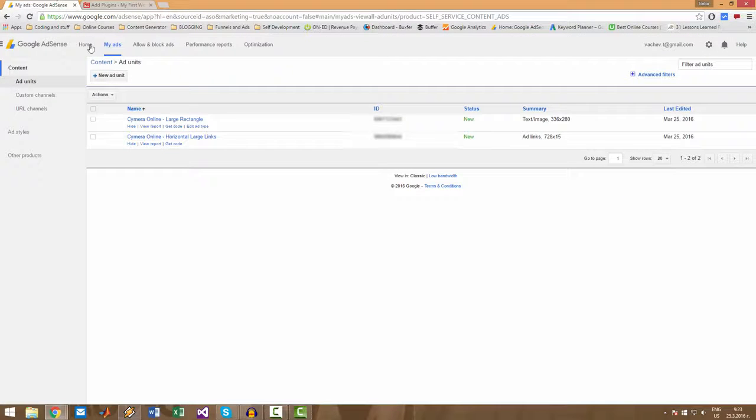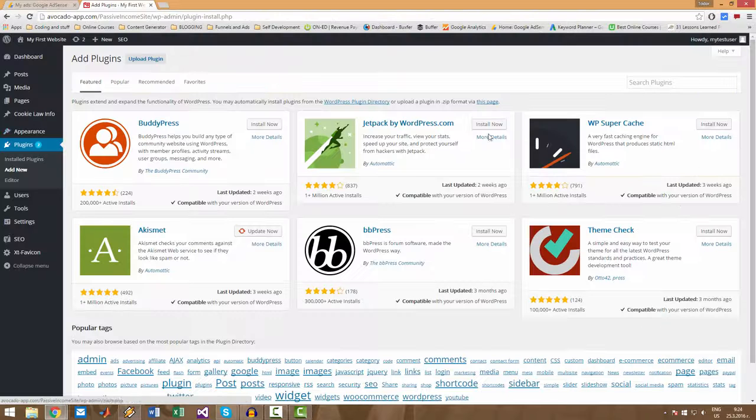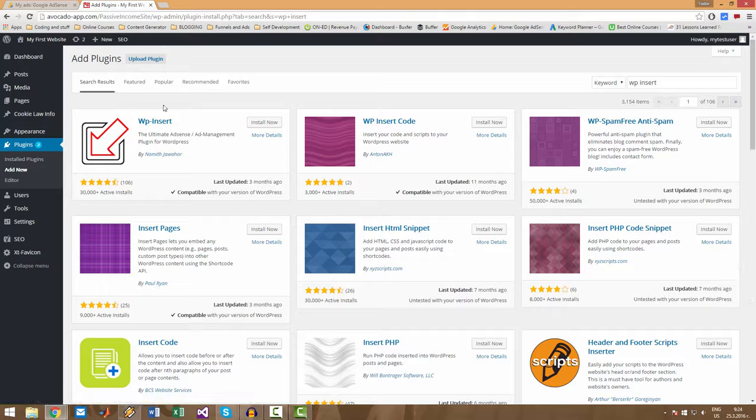Alright, so now that we have our ad units, I'm going to show you how you can place them on your website, exactly how I'm doing it, exactly how I'm arranging them in my website. And it's really easy. So you have to install a new plugin, which is called WP Insert. And this is the plugin, you simply have to install it.